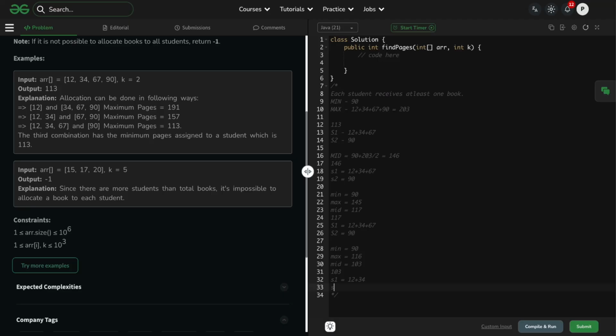So in that case, we should give that to student 2, and if we try to give 90 to student 2, that also falls outside this range. So that means we should increase the minimum value. If we provide the maximum number of pages as 103 for a particular student, we won't be able to distribute it between 2 students.